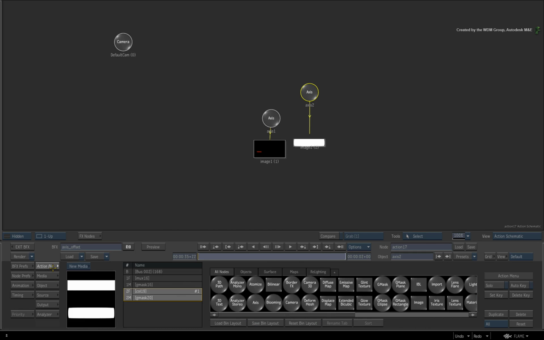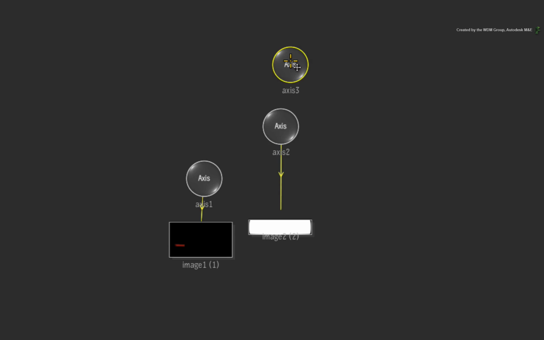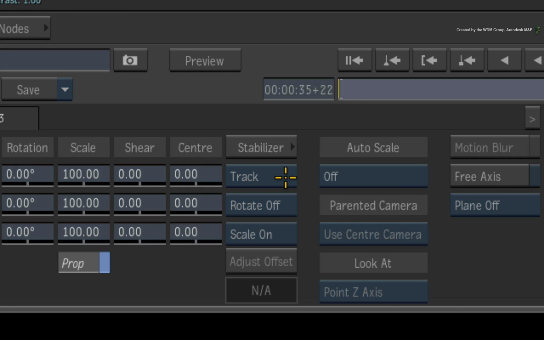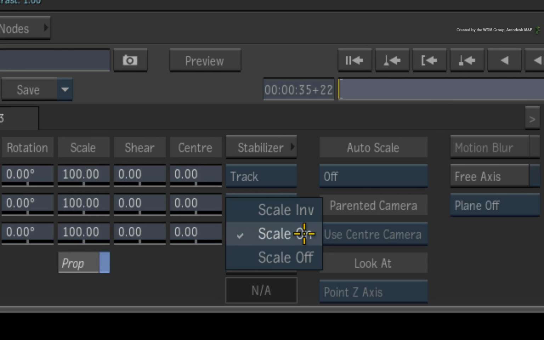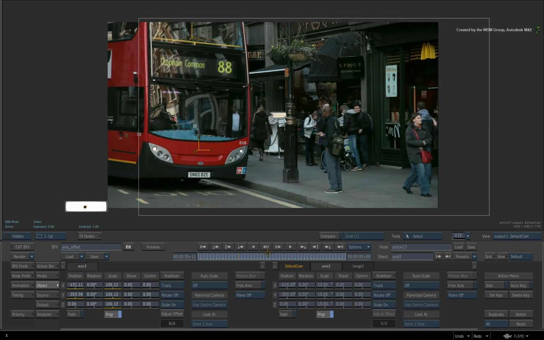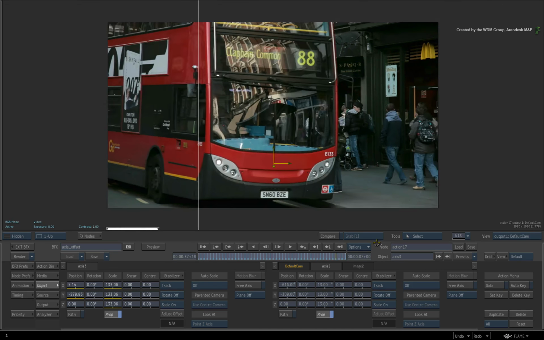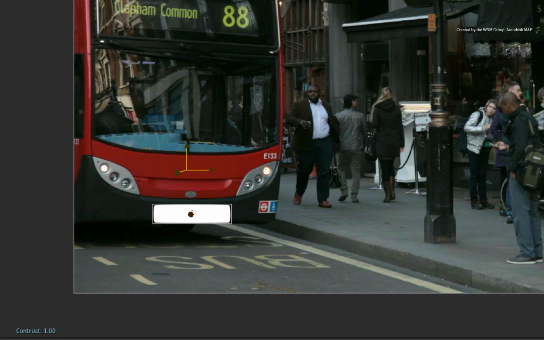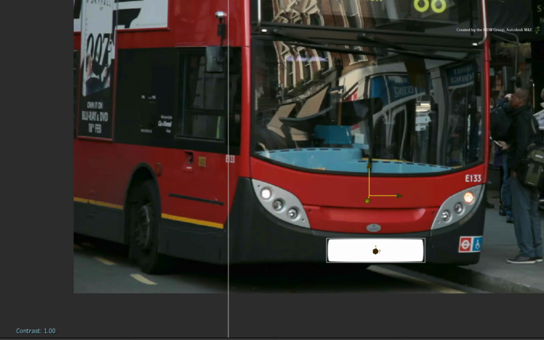So going into the action node bin, I'll add another axis on top of the branch, and this will be my tracking axis for my license plate. I'll do the same as before. The stabilizer will track position and scale. In the stabilizer, I'll load the same setup to save time. Coming out of the stabilizer, you can see that we have the same problem as before. Just click Adjust Offset. I'll scrub the time bar to show the result.